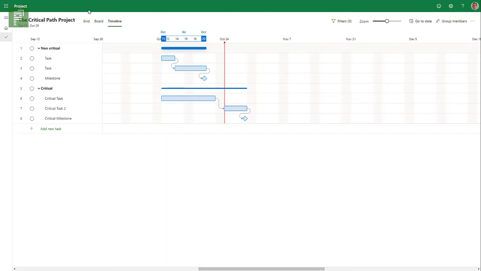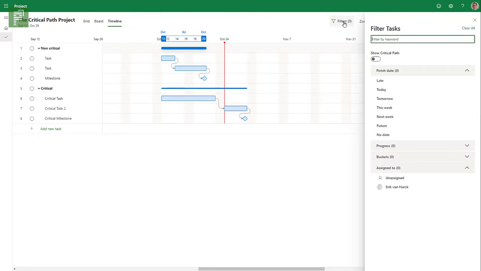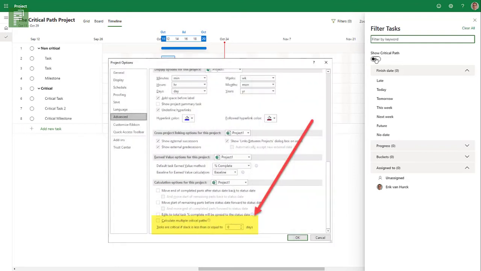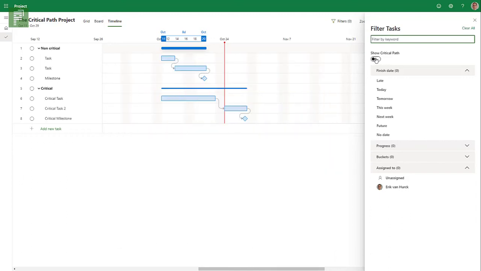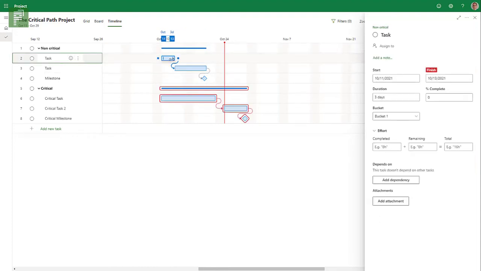Now, keep in mind, critical path is not as advanced as in Microsoft Project, where you can have additional settings, such as the critical path within a couple of days, having multiple critical paths. Those options aren't available currently, but it is a huge advantage that we now have critical path in Project for the Web. So let's see the critical path change.